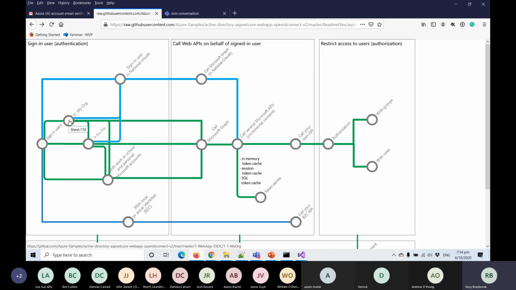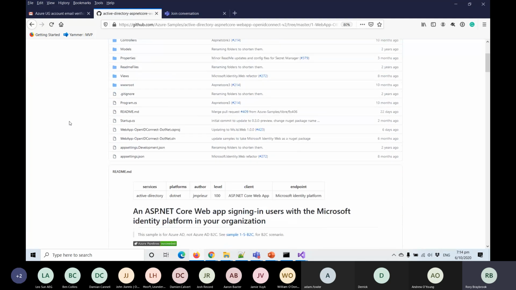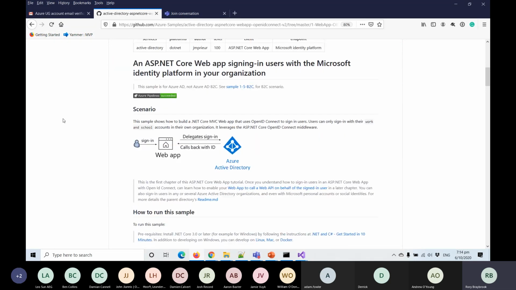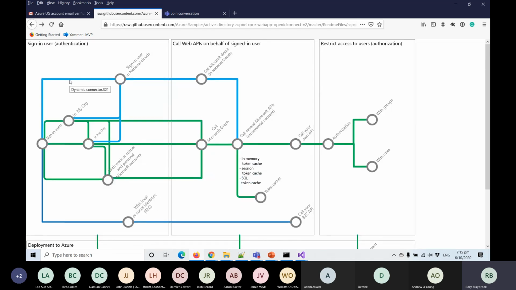So if I click sign-in users in my org, it takes me to a GitHub sample, which basically says this is ASP.NET, it's signing in your organization. So it's the same sort of model as the identity platform. And again, you've got the instructions, so you can go and do that. And the link to this subway is in the slides that I'm going to send.